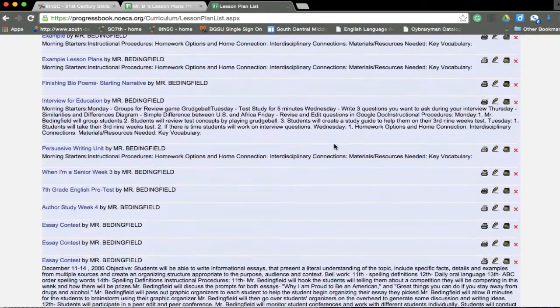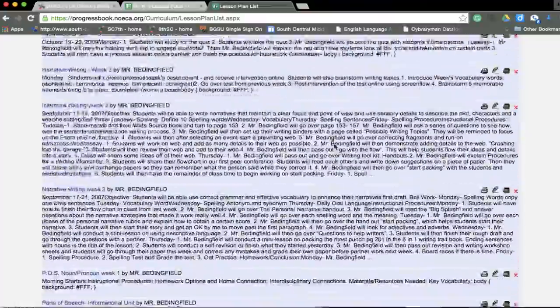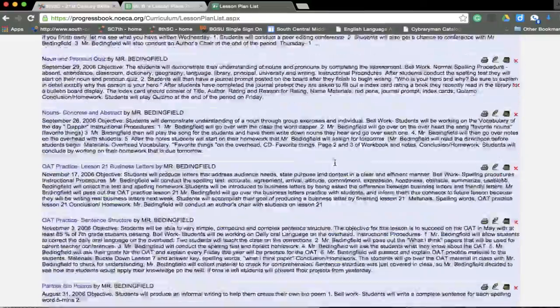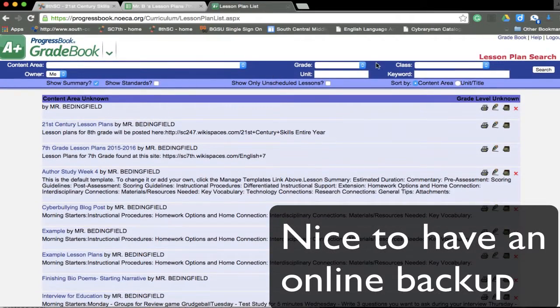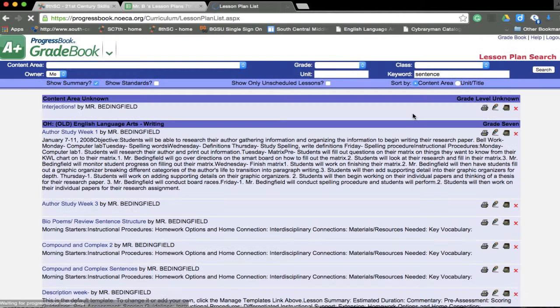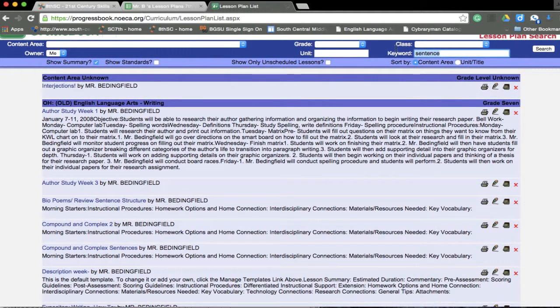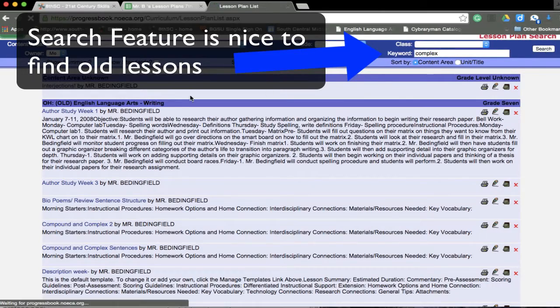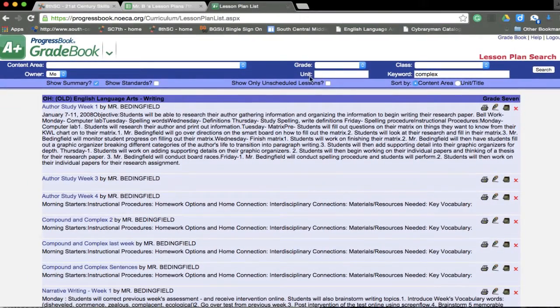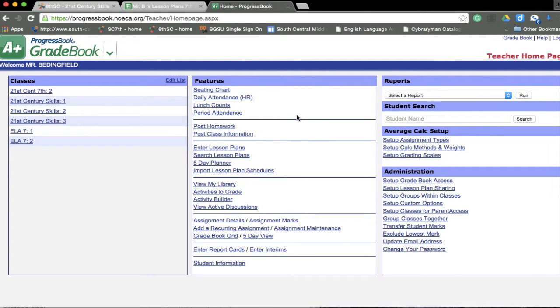you can always search your lesson plans from years past. You can put in keywords to search as well. You can search by year. These are all old lesson plans that I had. You can search by what grade you taught. Keywords could be sentence, anything that has to do with the word sentence or complex. These are all dealing with just complex writing. And it's pretty neat to have that availability to search your lessons and just tweak what you've done before.